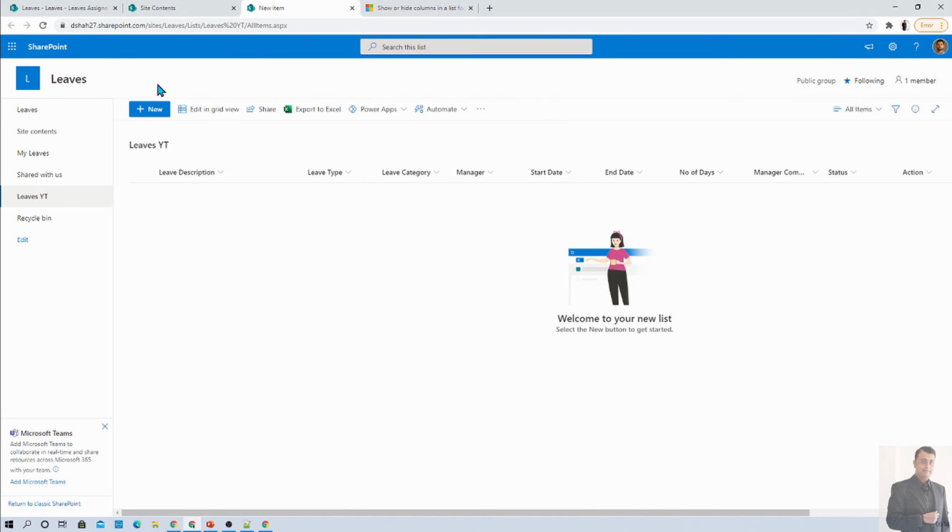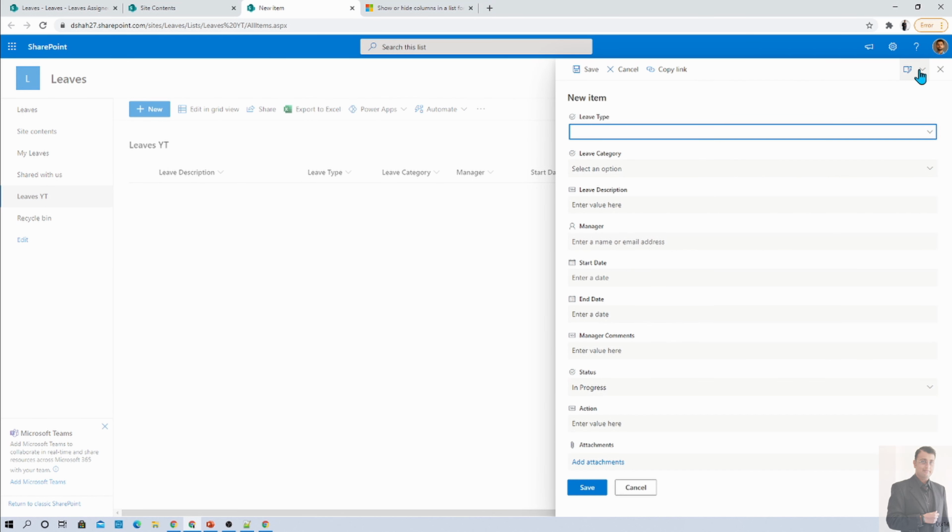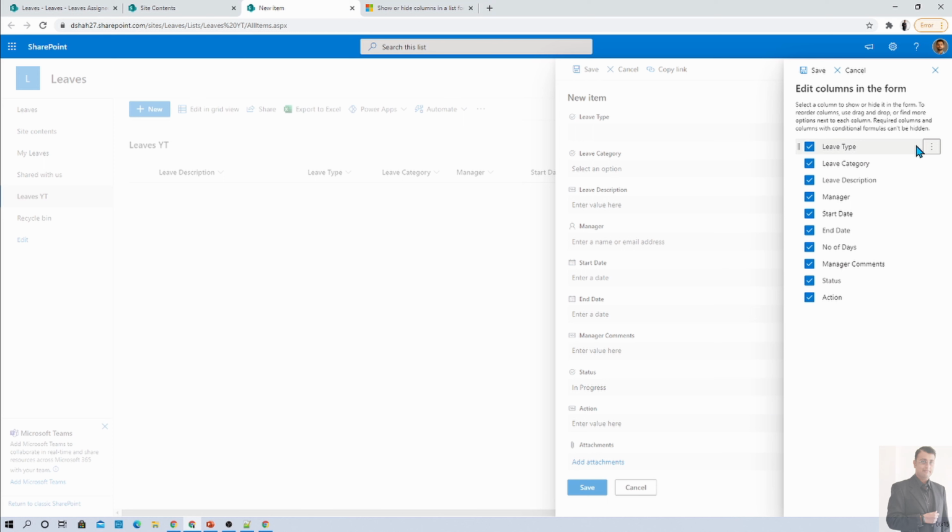Whenever you click on the new icon, you are able to see this type of form icon on the top right corner. Click on that and you will find three different options. The first is edit columns, then configure layout, and customize with Power Apps. This is the same thing that we have discussed. Now let's click on edit columns. Here you are able to see all the columns from your SharePoint list. You can simply drag and drop different columns and change their position from here.